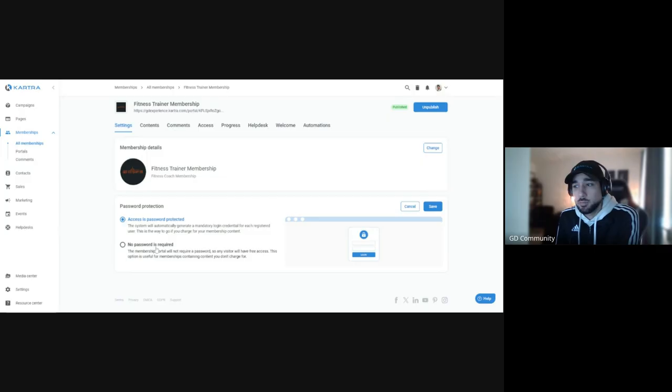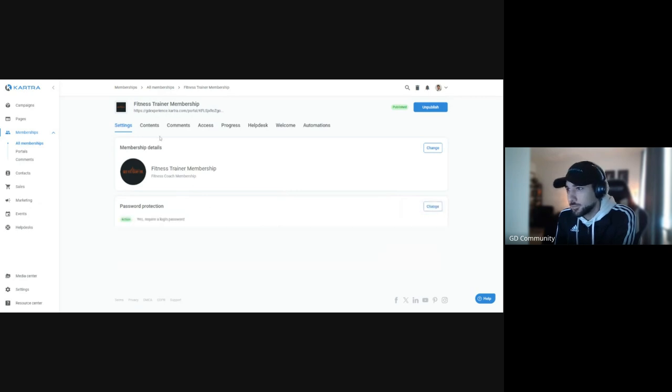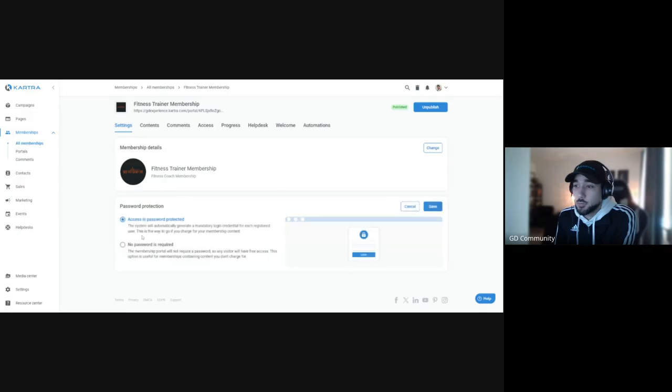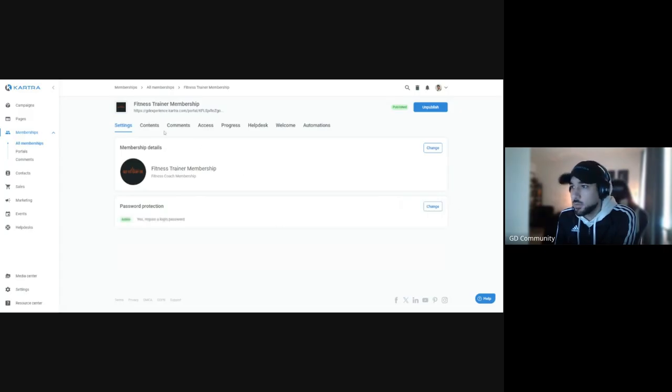If it's not password protected, it kind of works like a website in a sense, where anyone that has access to the login URL. In this case, it would be a login link since it's password protected, but if it's not, it would just be the URL to access the membership itself. And if it is not password protected, pretty much anyone with the URL can go in and access the content. So just something to note there as well.